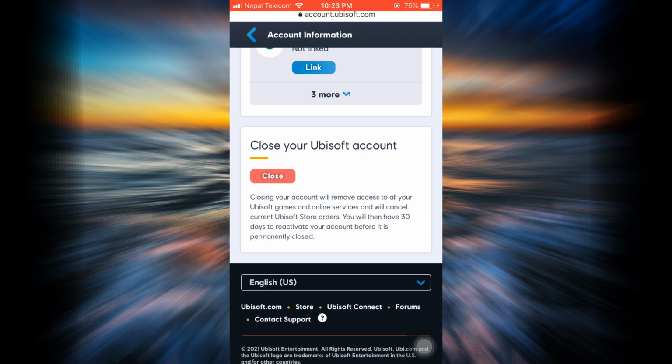Also, you will then have 30 days to reactivate your account before it is permanently closed, which means that after tapping on the close option and fulfilling the necessary requirements, if within the 30 day time frame you log into your account, you'll be able to log in and reactivate your account. But if you don't use it for 30 days, your account will get permanently deleted. So if you're 100% sure that you want to permanently delete your account, tap on the close button.